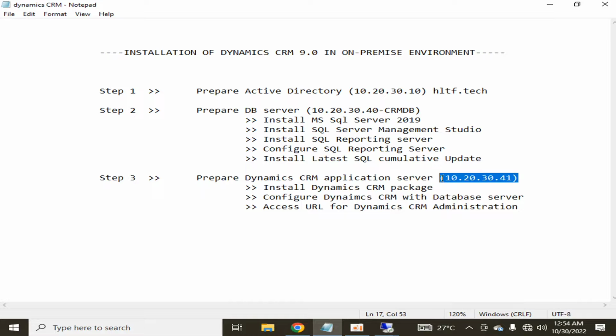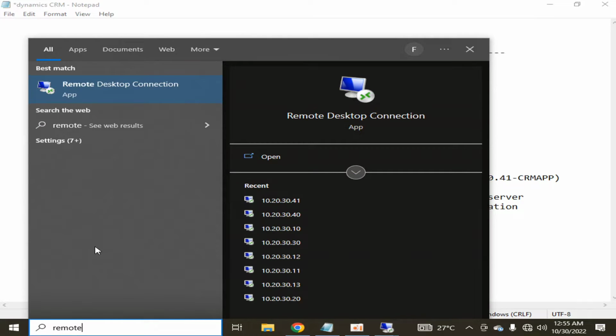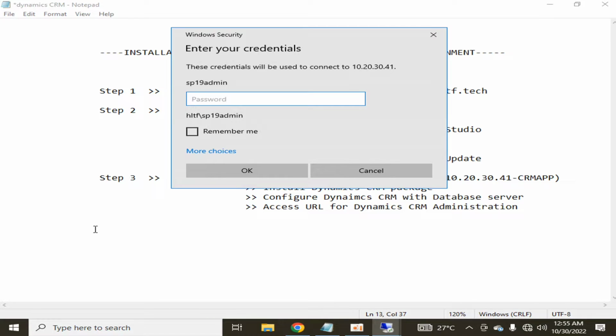For step 3, I have prepared a new server. We have named it CRM app server. This is the FQDN name in my domain. I have joined it with the domain that is hltf.tech, and I have given it the static IP 10.20.30.41. So let's access this server through Remote Desktop Connection, 10.20.30.41. Okay, I'm going to log in through SP19 admin.